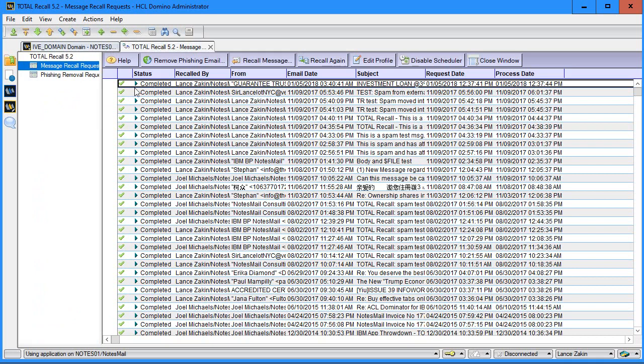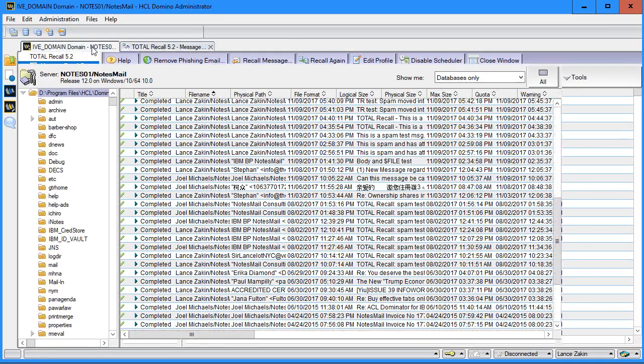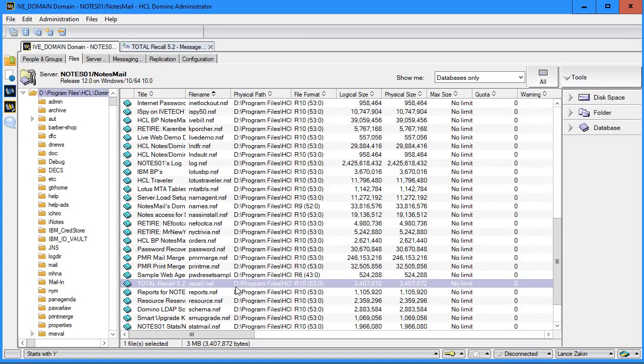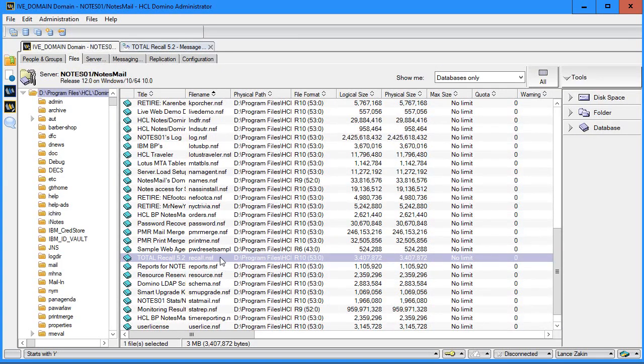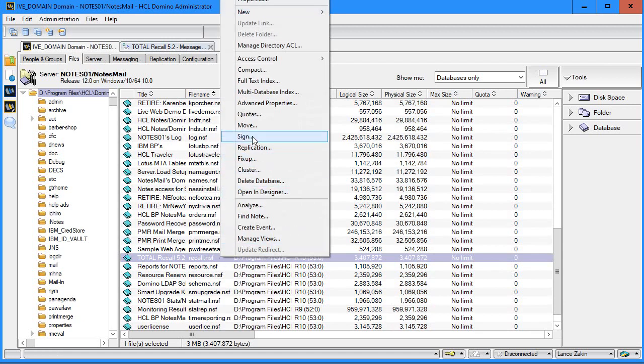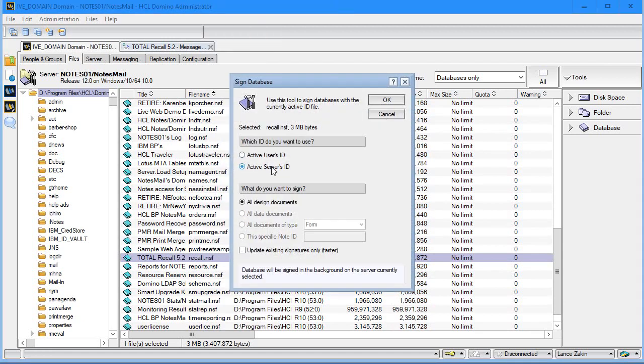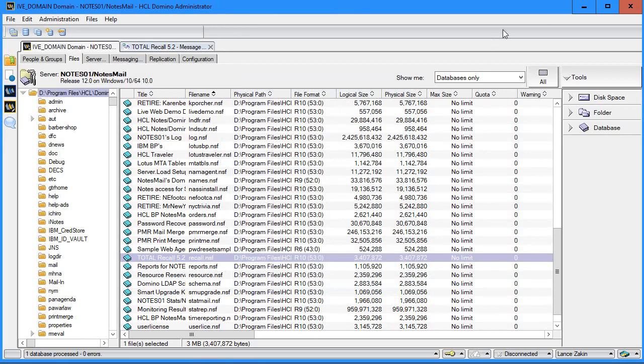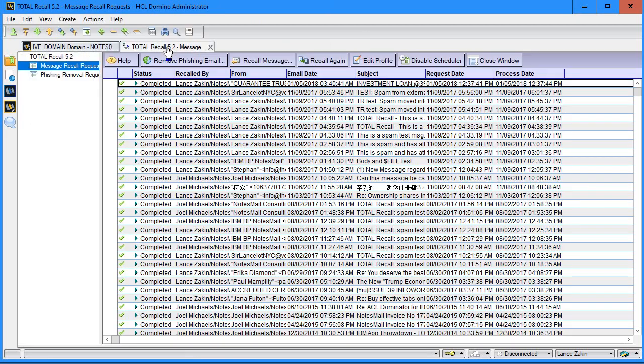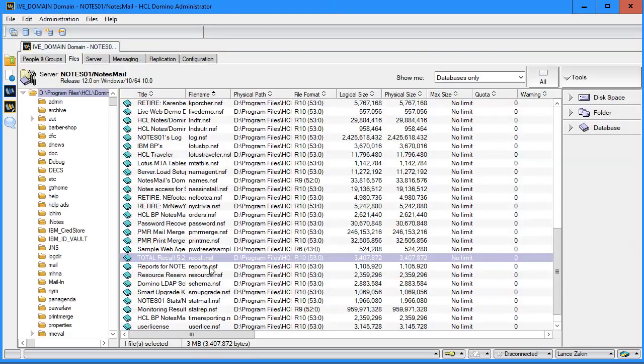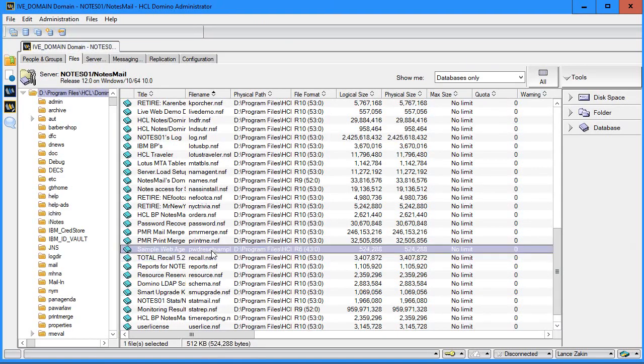And once you do that, and you only have to click this button once, you go to the Domino administrator and you're going to sign the database using the server ID. So you're going to right click it. This is the database tool. And then click sign and use the server ID. You click that and it's signed. The reason for that is to give it access to all the users' mailboxes. Okay, let me just open this again. Hold on a second.